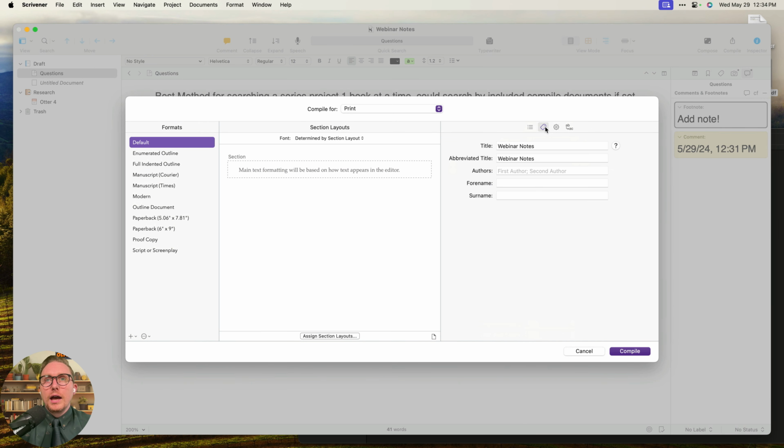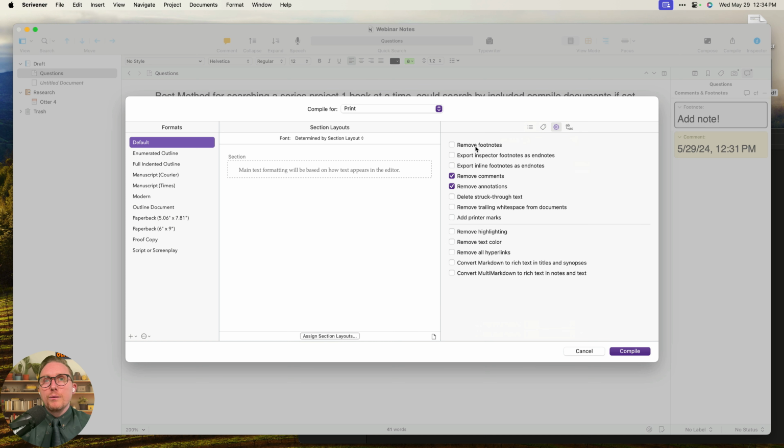One thing I would like to say about footnotes that I probably didn't cover is to come here, and we can adjust how the footnotes appear when we compile out. We can remove them altogether. We can export inspector footnotes as endnotes, and inspector footnotes, as you might guess, are these guys right here in the inspector. If you're doing inline footnotes, it's a little bit different. Inline means they appear in the text, right? And they will appear as endnotes instead of at the bottom of each page.